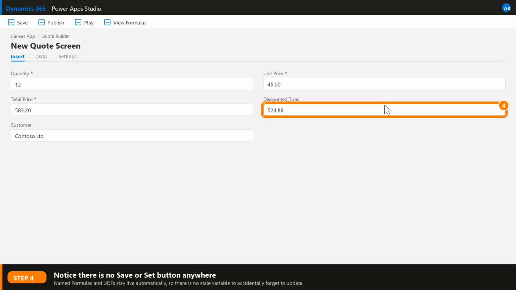Here's the part that really saves you time. There's no OnStart formula setting variables, no button running Set commands, and no risk of this screen showing outdated numbers because someone forgot to click save. Everything you see, total price and discounted total, is driven purely by named formulas and UDFs recalculating live, the same way a spreadsheet recalculates a formula the instant you change one cell.